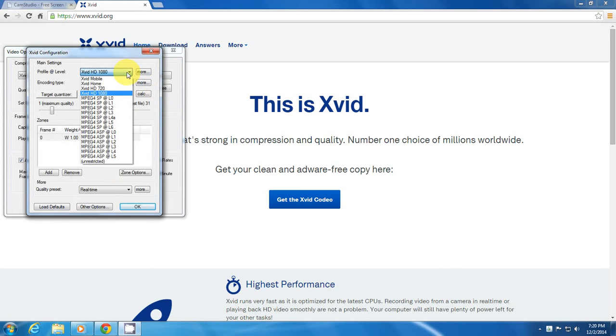You can play around with these other settings and determine which one's better for you, but so far, using this 1080 setting has been fine, and you can leave the rest of this at the default single pass. And down here for the quality preset, you can use general purpose. I use real time because I know that this works very well for gaming.